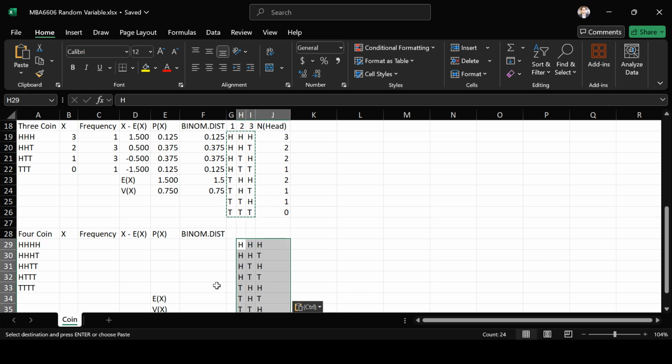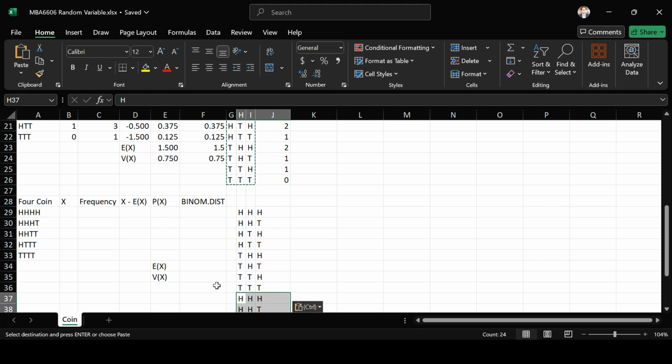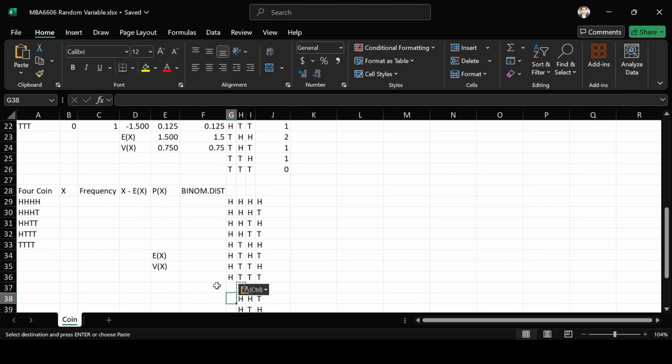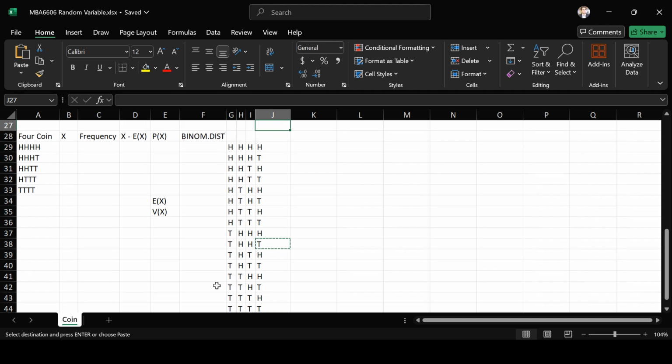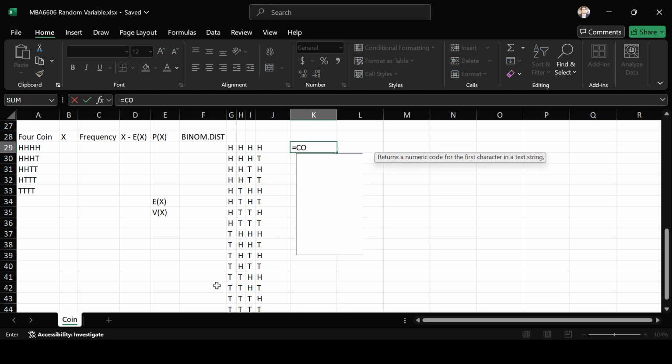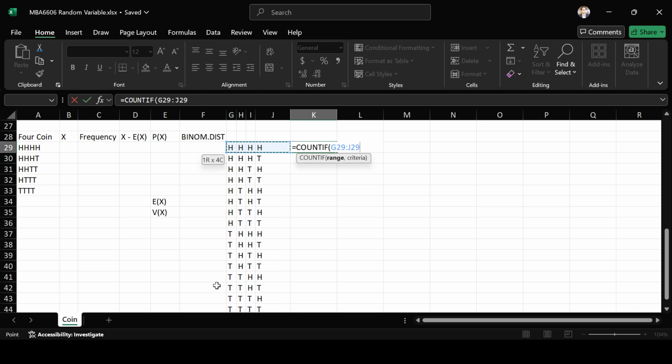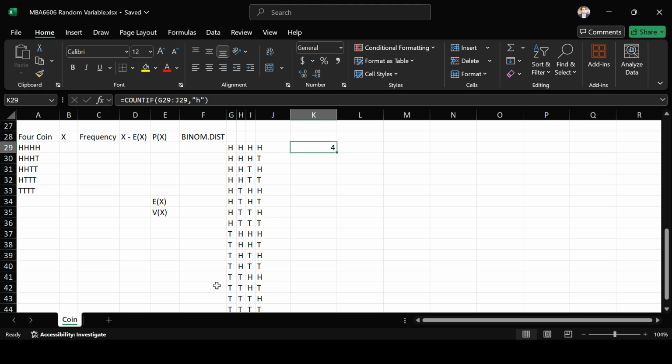Okay, we need more space, that's okay. And I need H at these places, and I need T at these places. Now I can do the count: COUNTIF, range, comma, if the number of H. Let H be capital.